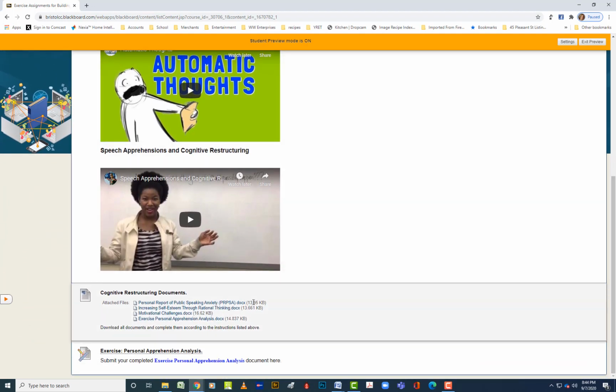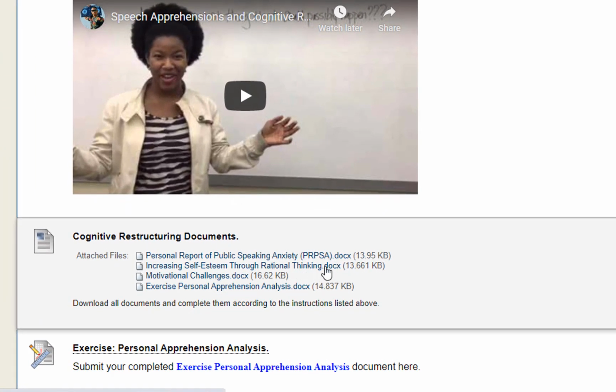You have some reading documents that you need to download because you will use these documents and read them as you are trying to complete the exercise called personal apprehension analysis. And anytime you have an exercise assignment, the assignment that you will submit will be titled exercise first and then the title of the assignment. And if you notice down below, where all the documents reside, you will have the submission link.